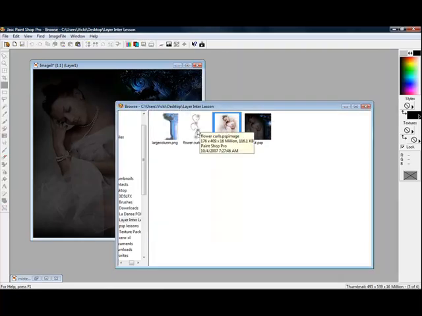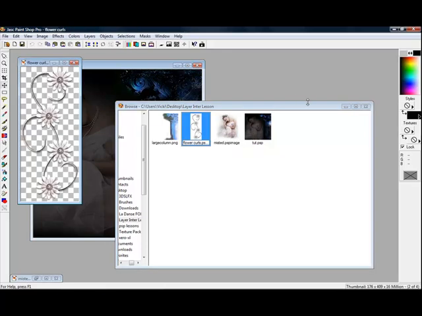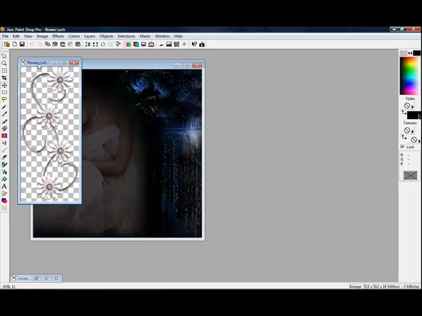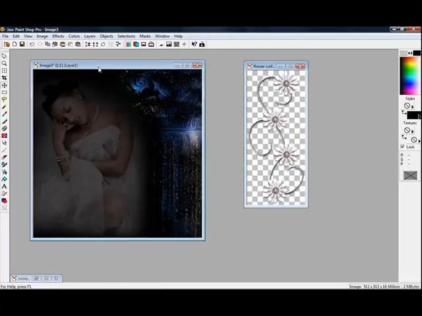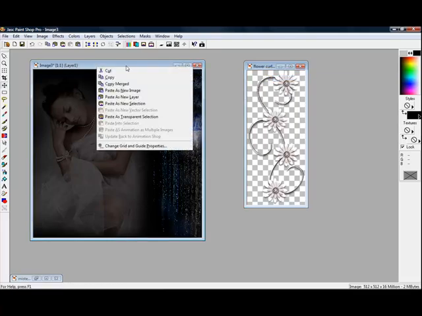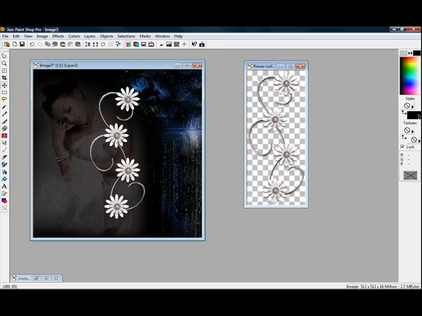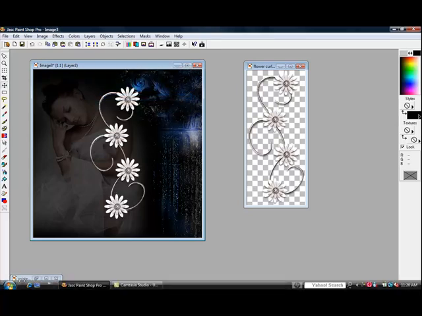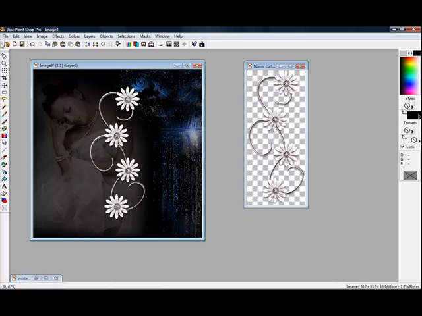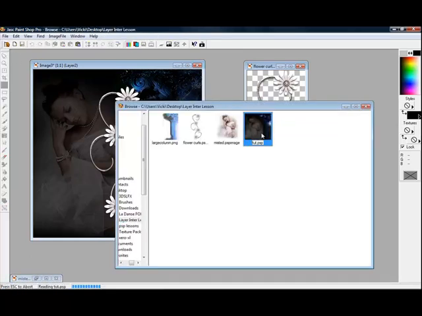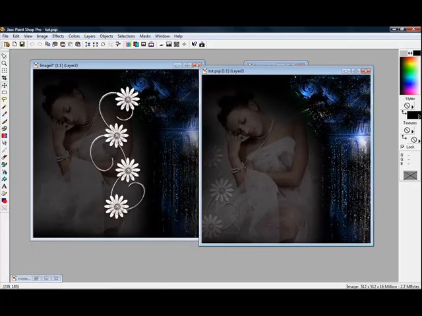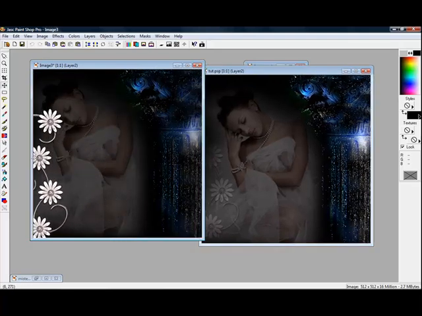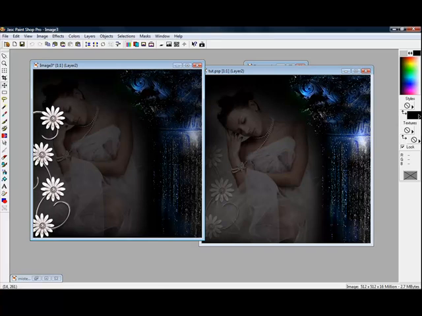Okay, and then lastly, what I want is the little flowers. And you do the same thing, just right click, copy, go back to your image you're creating, right click, and paste as new layer. Now, as you will see in the finished one here, what I did basically was just move this over somewhere like in there.